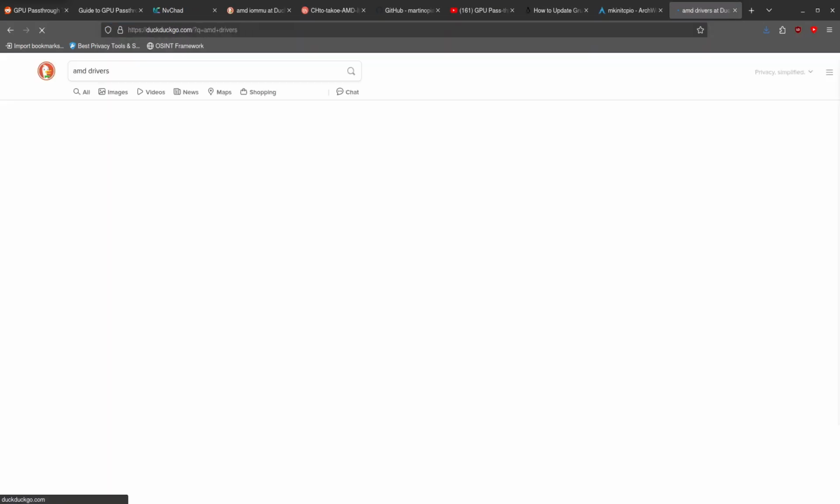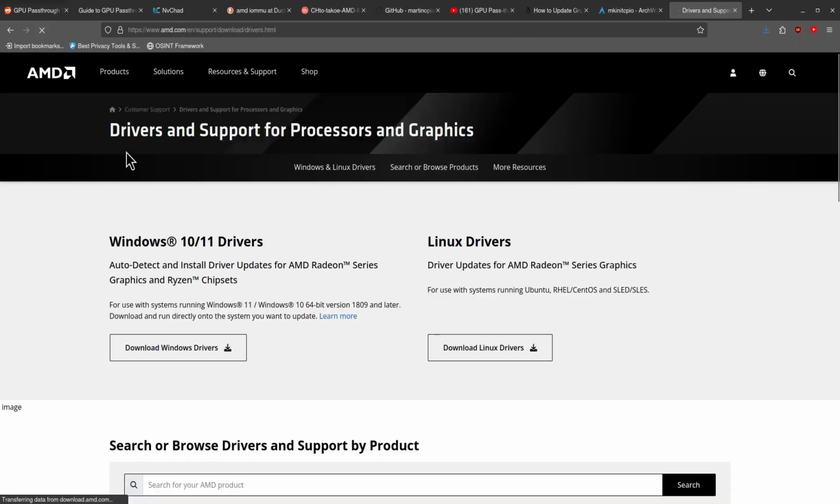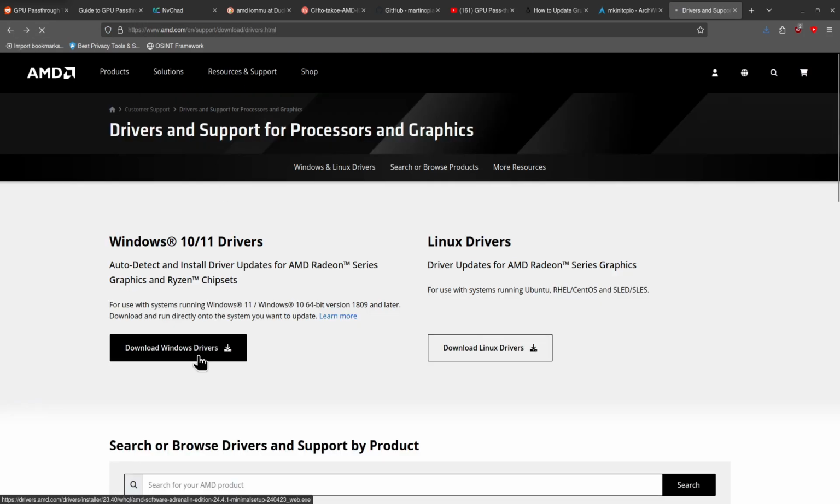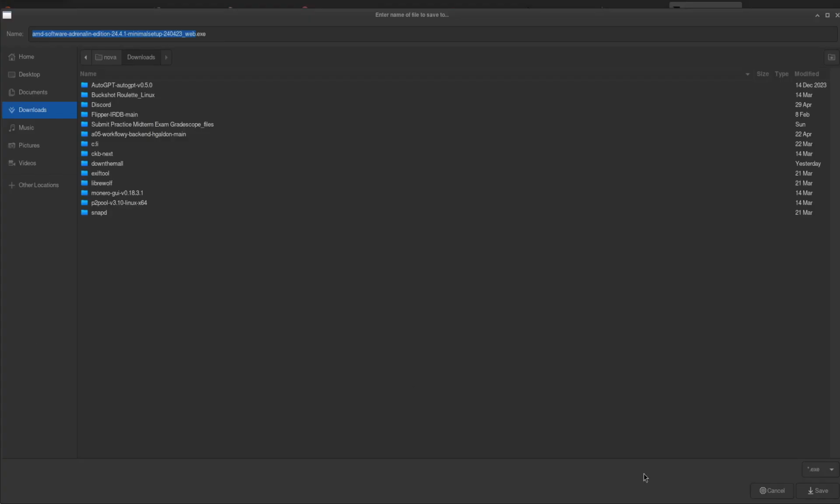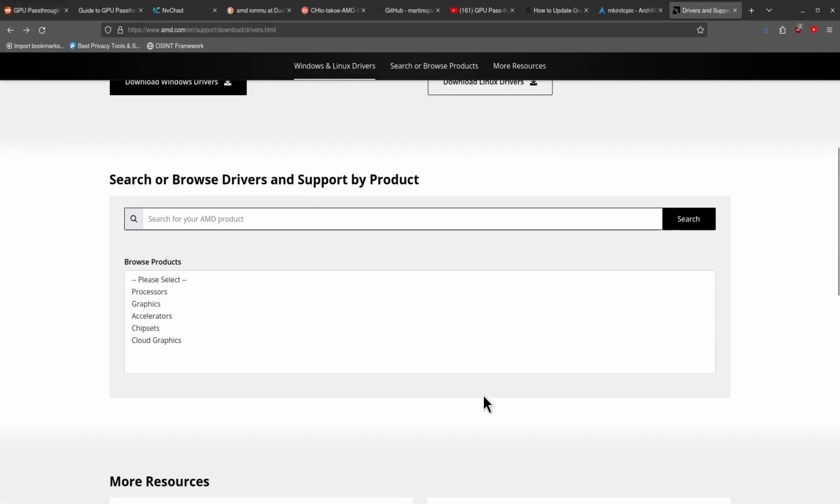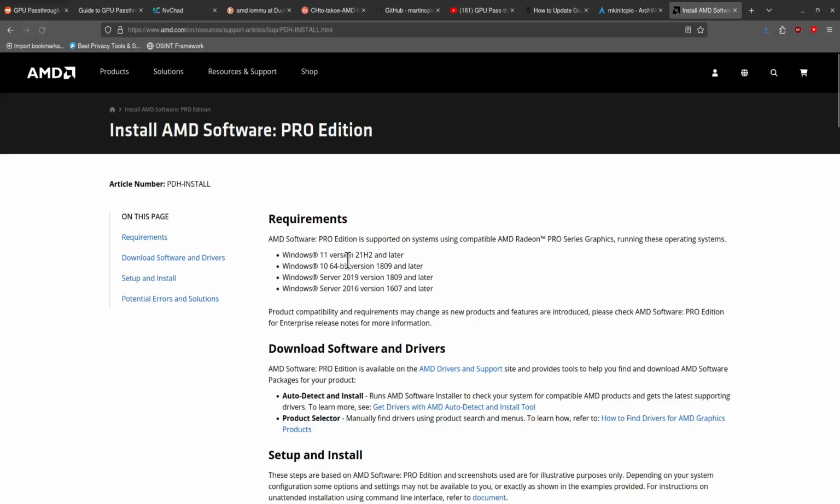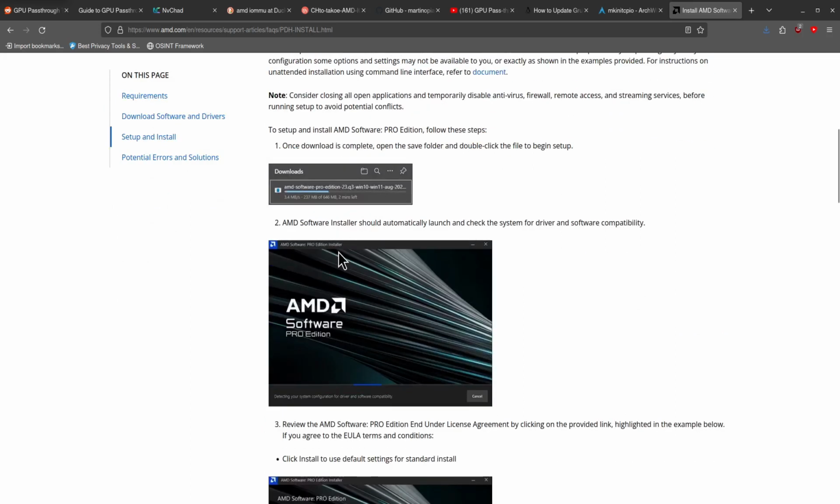You would have to go to AMD drivers. Let's see. So Linux drivers. Oh no, not Linux drivers. Wait. Okay, it's trying to make me install. Do not install Adrenaline Edition, because it's not going to detect it. You need to install this right here, the Pro Edition. Yeah, you need to install Pro Edition.